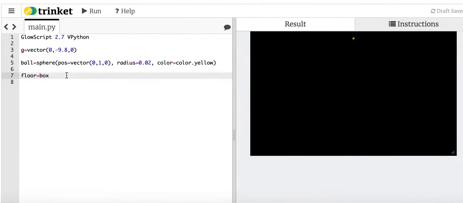The position is going to be equal to, I could put 0, 0, 0, but let's make our floor 2 centimeters wide. That means if I want the floor at zero, then I'm actually going to put the position a little bit lower. So it's going to be vector 0, -0.02, 0, and then the size equals vector. Let's say 10 centimeters by 0.04 by, it doesn't really matter here, 10. And let's leave the color off. It'll make it gray. Let's see how that looks.